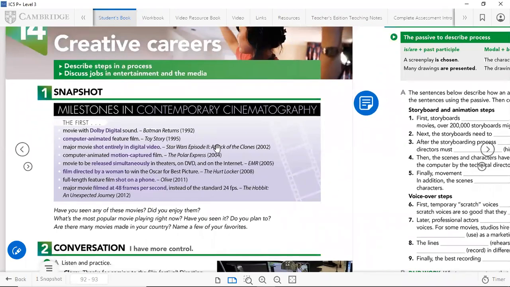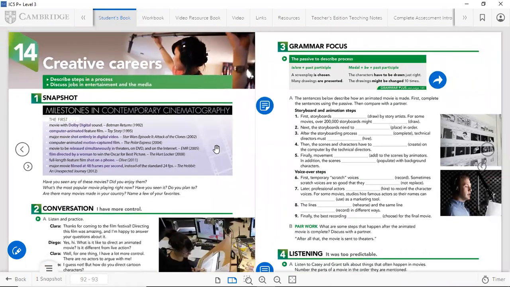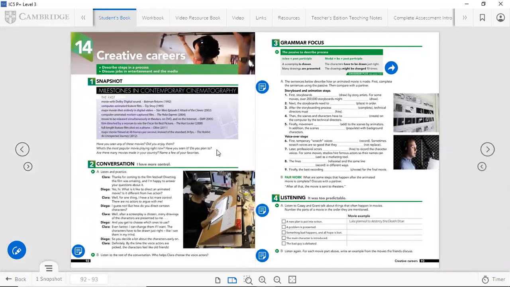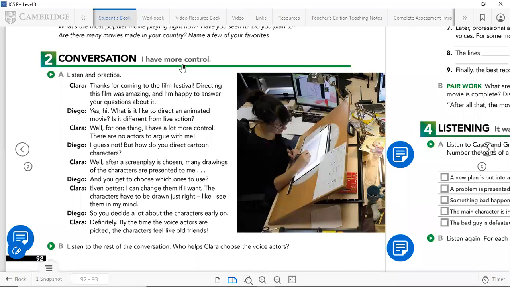But let's move it along to the conversation, to our audio here before the grammar point, which is I have more control. Let me go ahead and actually play you the audio.